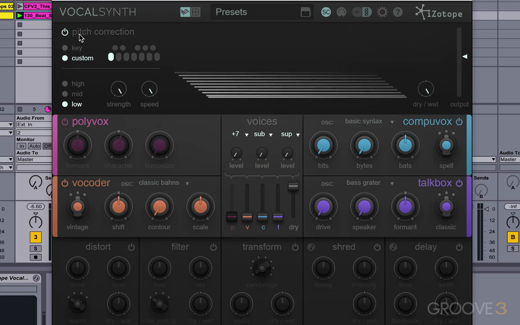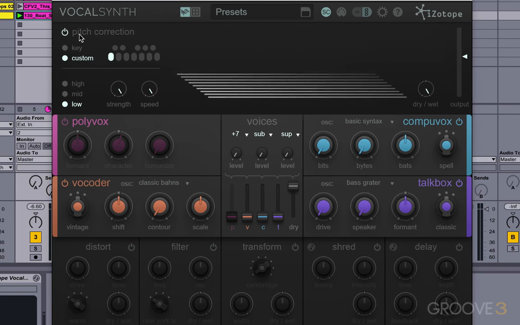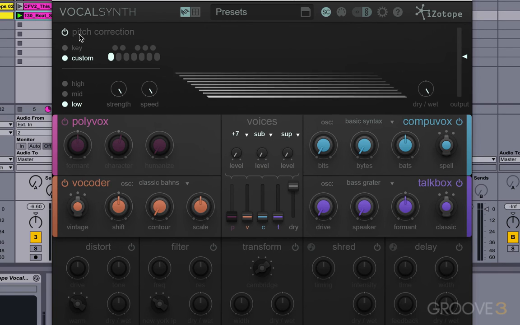So in a pinch, if you really needed some pitch correction on, say, some drums or bass, this could kind of do it for you, depending on the mix.